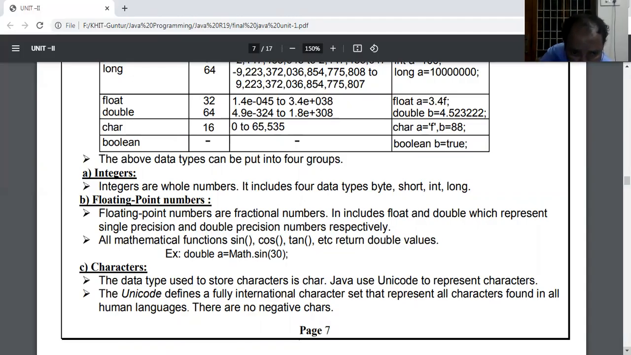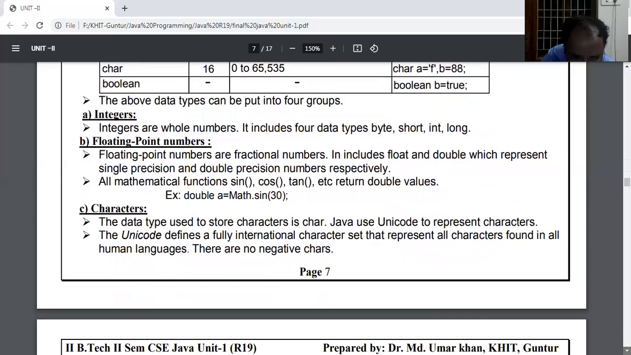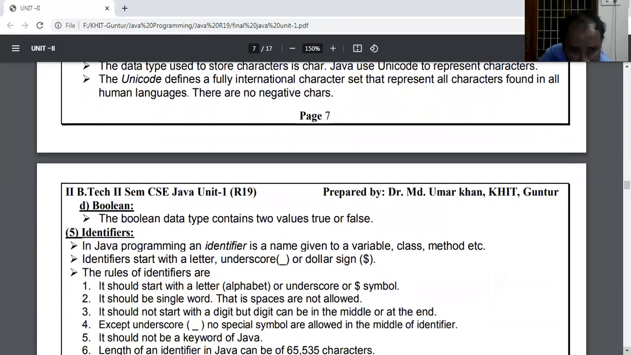Characters. The data type used to store characters is char. Java uses Unicode to represent characters. Unicode defines a fully international character set that represents all characters found in all human languages. There are no negative characters here. Then Boolean. The Boolean data type contains two values, true or false.